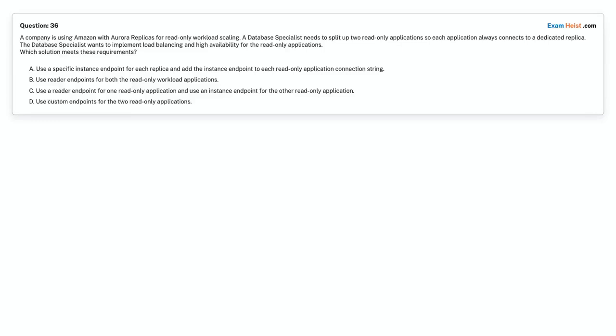Option A. Use a specific instance endpoint for each replica and add the instance endpoint to each read-only application connection string. Option B. Use reader endpoints for both the read-only workload applications.